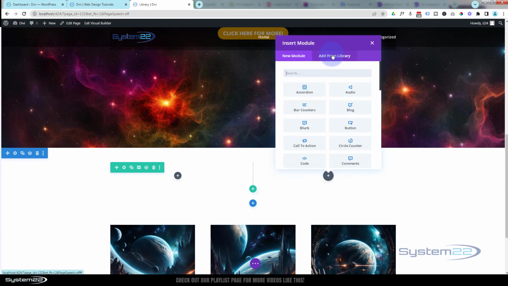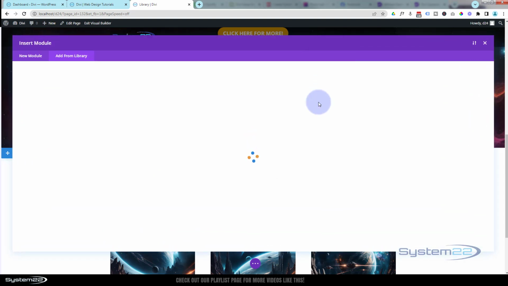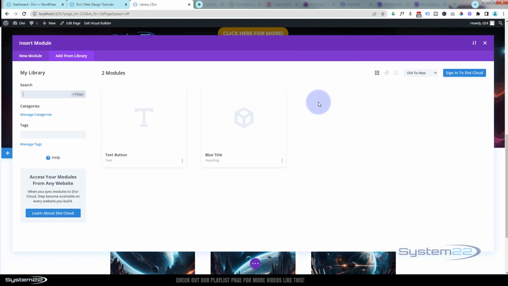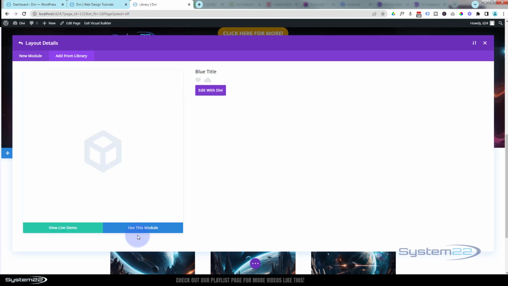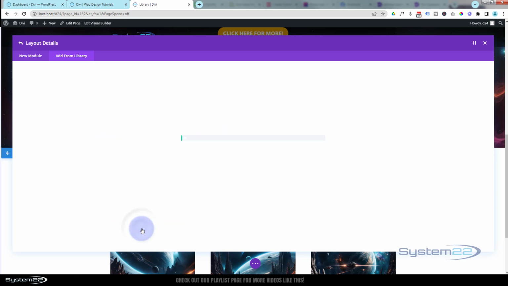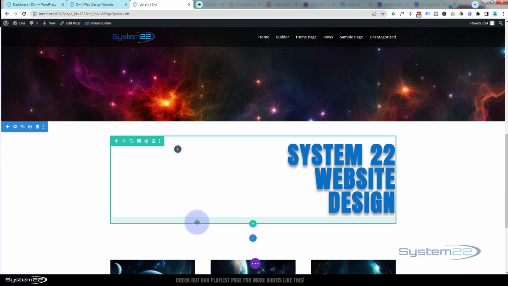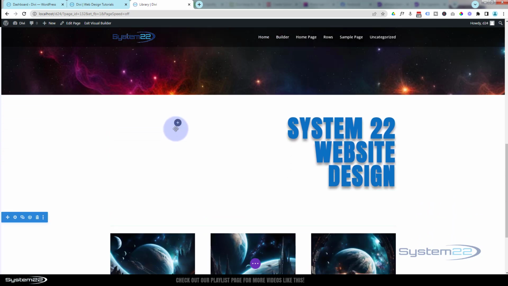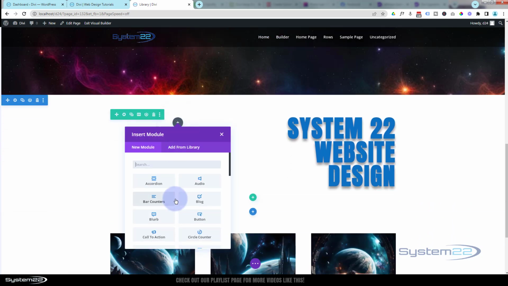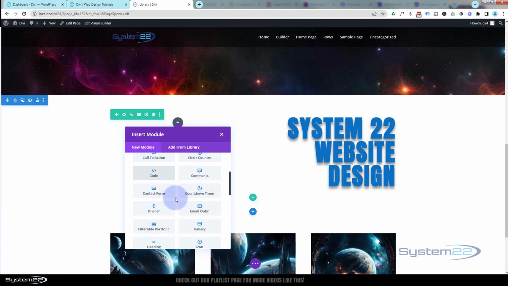Insert module. This time we'll add from library. And any modules we save to our library will show up here. There we've got a blue title. I've obviously saved one before, which is a text button. I'm going to use this module. And there it is. It's popped it in there. And then, of course, you can add whatever you want over here. Let's just throw an image in here.